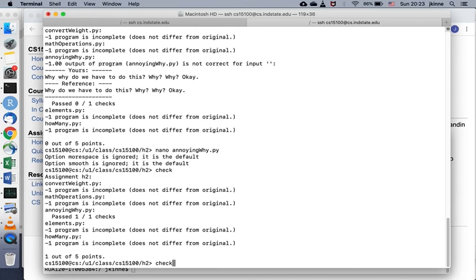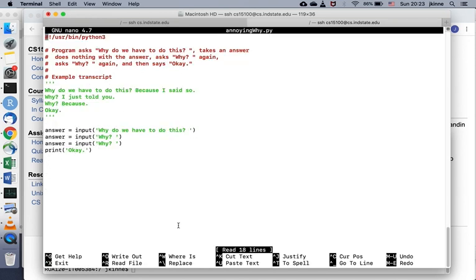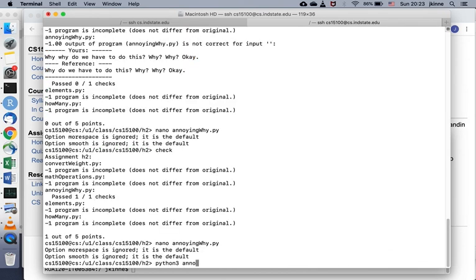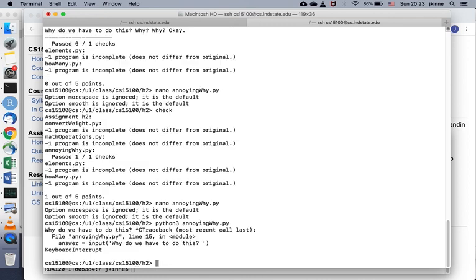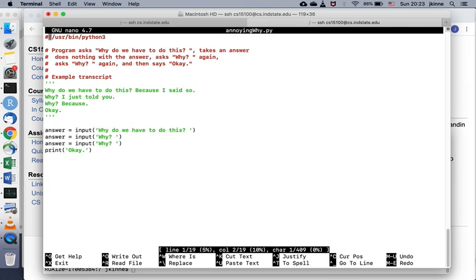Okay, so the check program wants this line to be there, and what this line does, it's a comment. So when you try to run your program with Python 3, if you type python3 and hit enter on that, since it's a pound, which is a comment in Python, Python will ignore it.